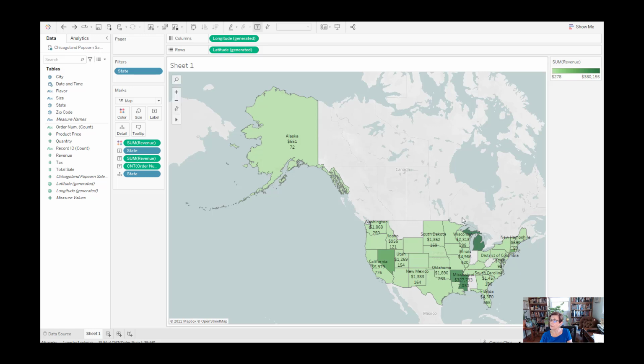Default is count. So the last thing we're going to do, just like in Excel, is that we don't want to have Sheet 1. We want to name this. So we're going to call it sales by state. And that is the end of step 2.